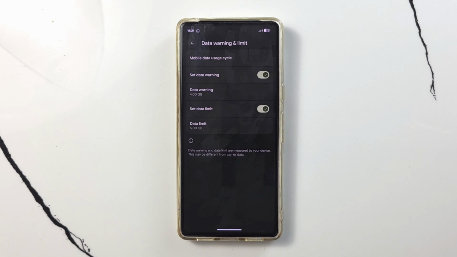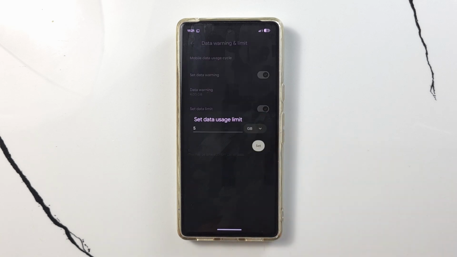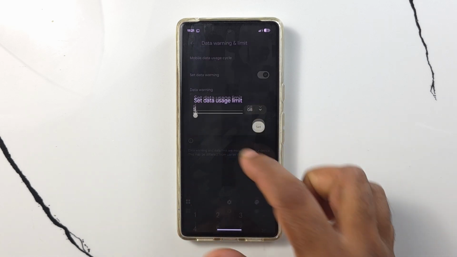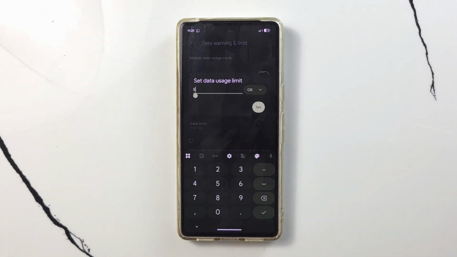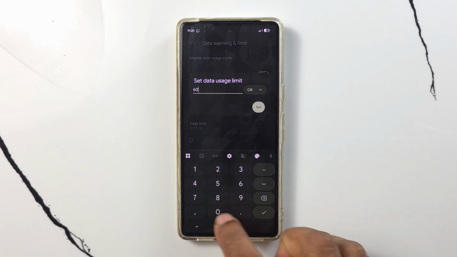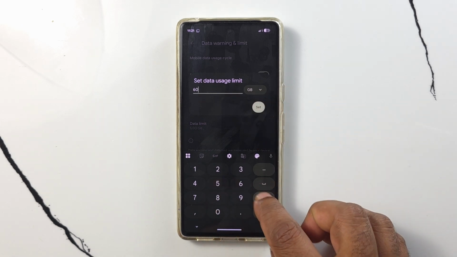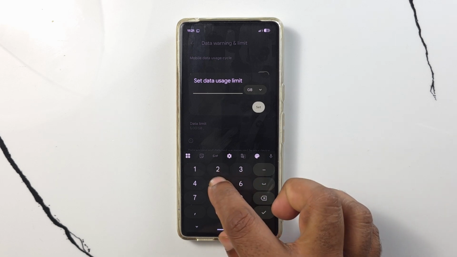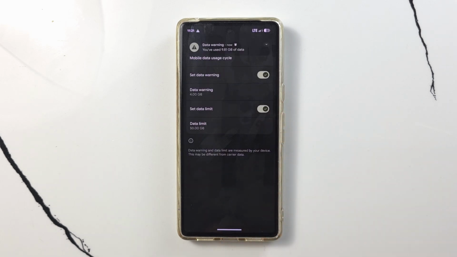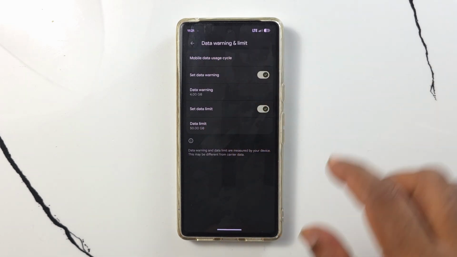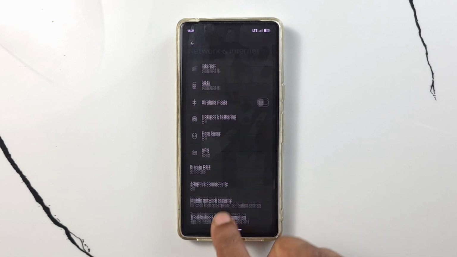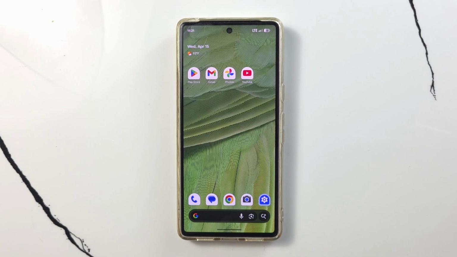So click on that, the data limit, we can change it. Normally Indians are using at least 2 GB per day, so that means it is 60 GB in a month. You can set it to 60 if you want. Otherwise you can select anything whatever you want in GB or in MB. So I'm selecting 50 GB, and here the message is gone, and you can simply use up to 50 GB per month.